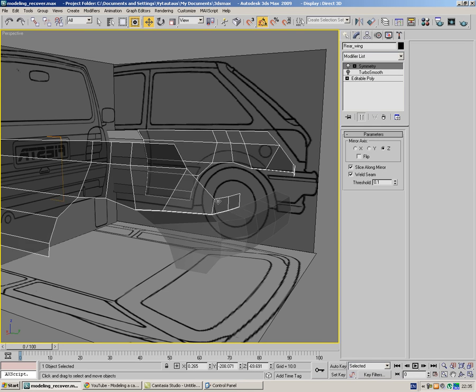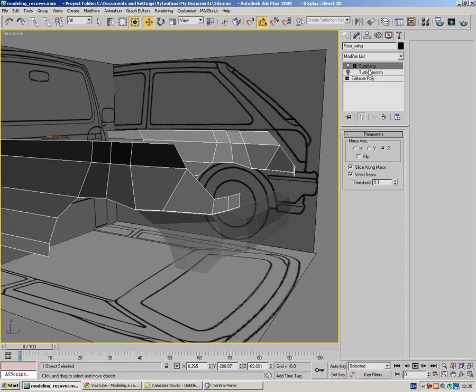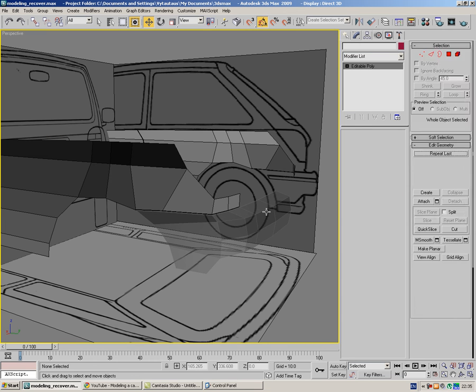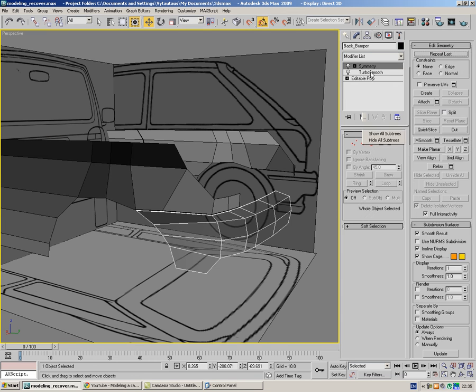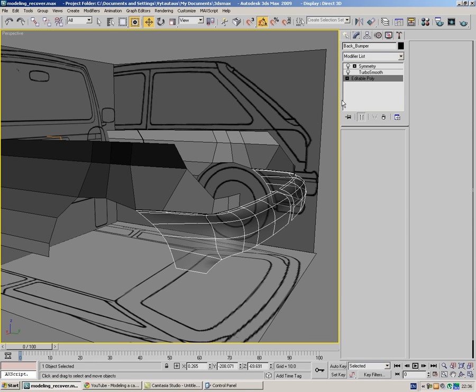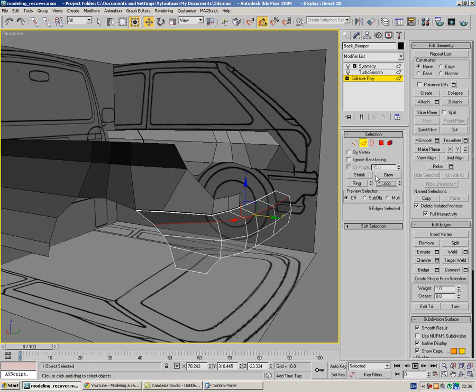And make that visible. And we need to copy the symmetry modifier and the turbo smooth, so select both of them, and I just paste them in. As you can see, it's going to look bad, so we need to chamfer a few edges. So loop it, deselect this. No, actually, keep that in. Chamfer, okay.